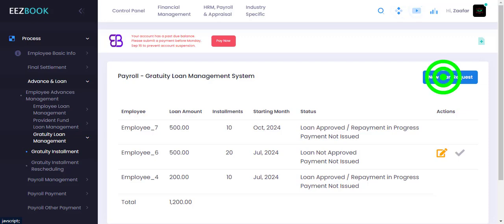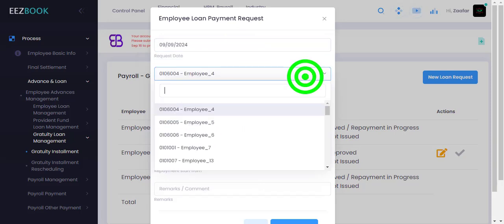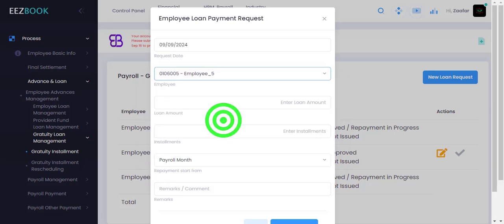Navigate to New Loan Request and click on New Loan Request. Enter the request date on which the employee has requested. Enter the employee who requested the gratuity installment. Enter the loan amount requested by the employee.